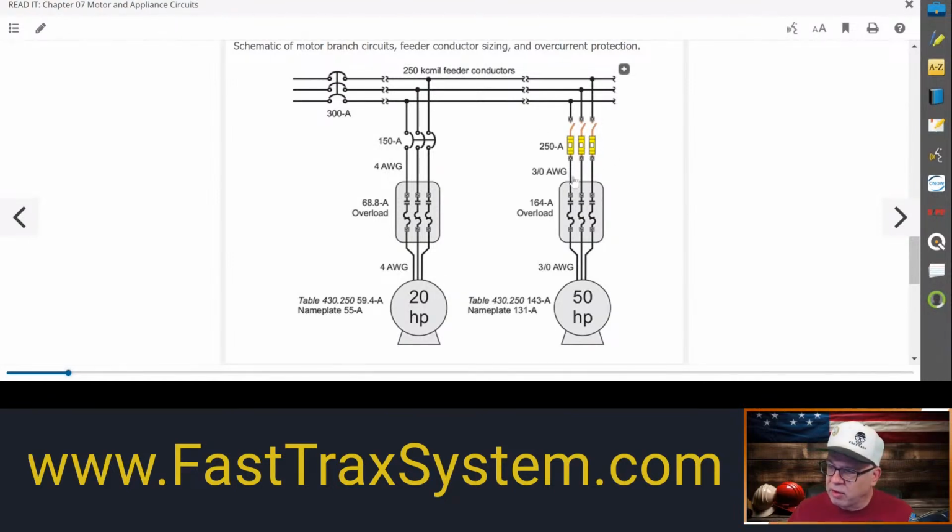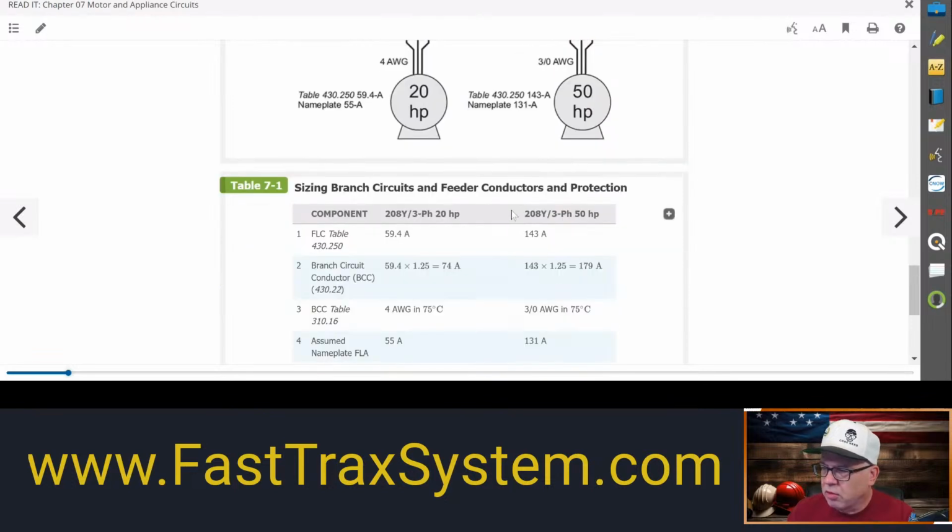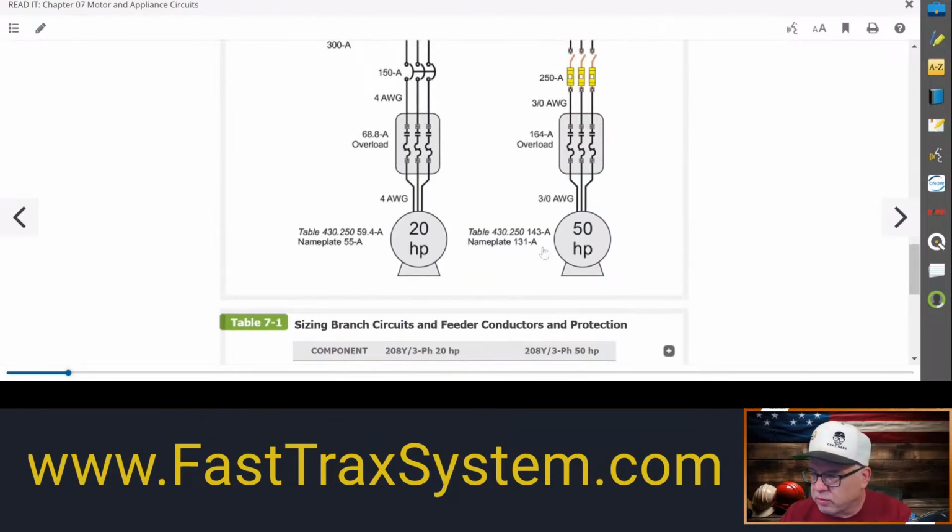Now sizing the overloads, same concept here. We assume the same thing as we did before, the 125%. The nameplate is 131, and we'll do that times 1.25, which is 163.75. We're rounding to 164, so we need overloads that are 164 amp overloads.